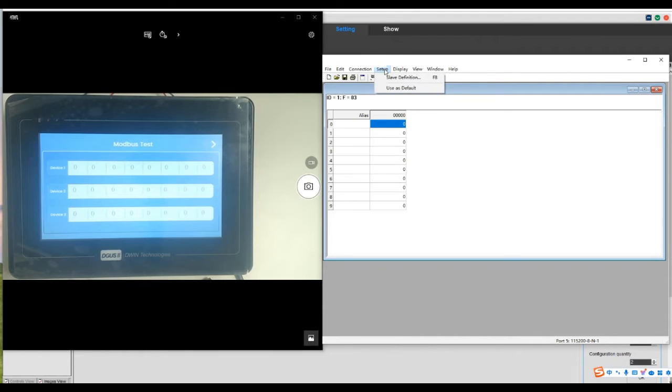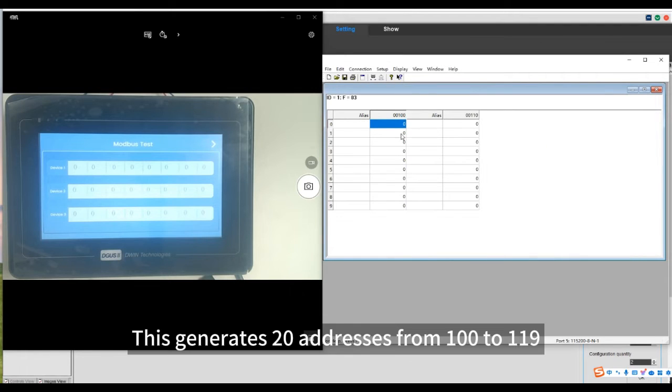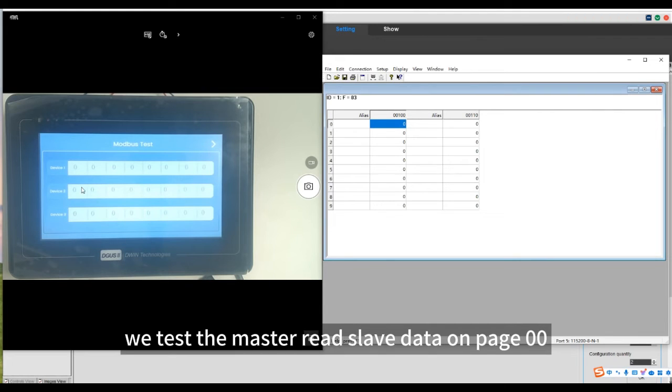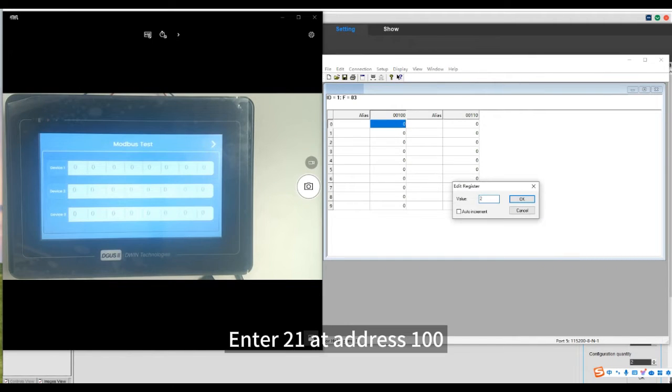Then we set up some slave addresses. Click Setup, the slave definition. As I described earlier, set slave ID to 1. Set address to 100. Quantity select 20. Click OK. This generates 20 slave addresses from 100 to 119. First of all, we test the master read slave data on page 00. Enter 21 at address 100.